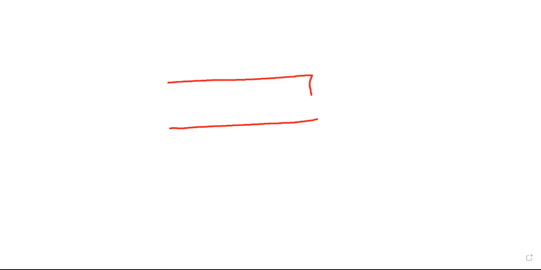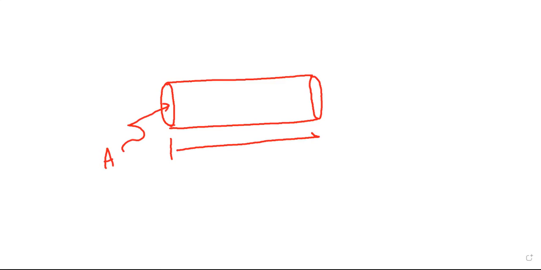This was our machine element. Its area of cross section was, say, for example, A. The length of this machine element was L. And this machine element was subjected to a load F or P in Newton. Fine, and it was fixed at one end. The machine element was fixed here.